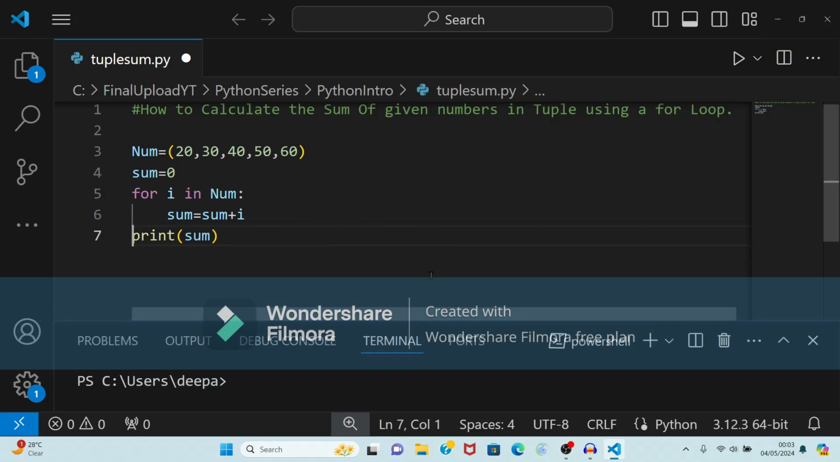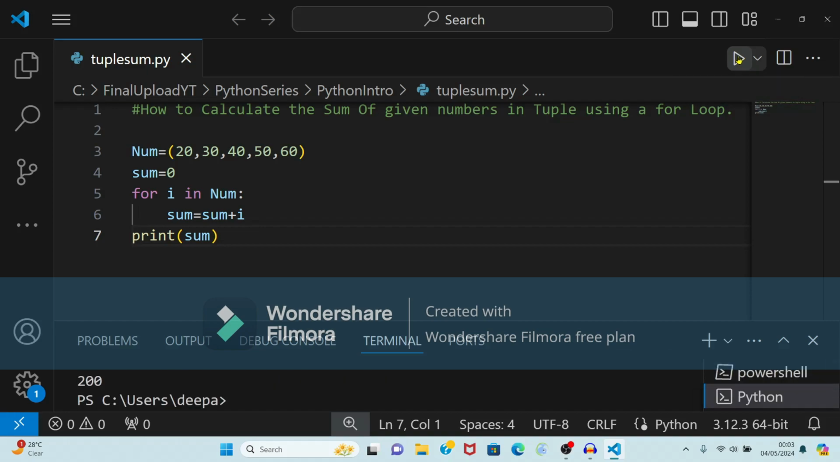And now here we have completed the program. So save the program by using Ctrl S and give a name to the program. And here at the top right corner, there is an option to run the Python file. So just click on it, run Python file. So here it is giving the output.